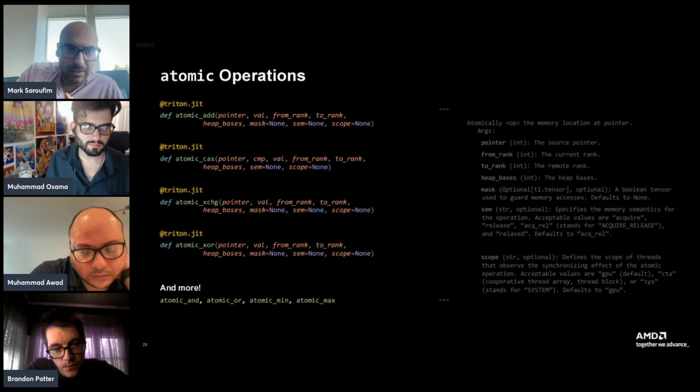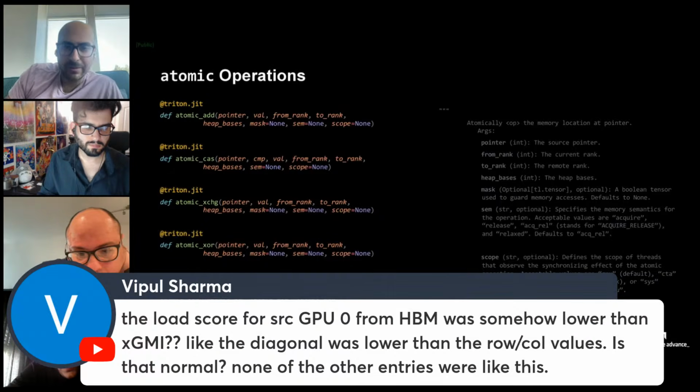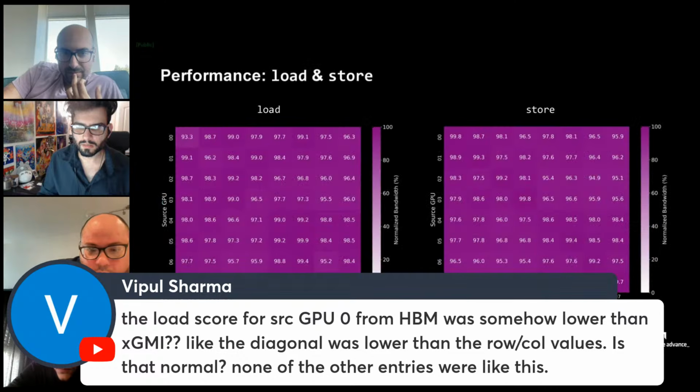Right. And then I see this other question from Vipul Sharma: the load score for source union was somehow lower than XGMI. Yeah, these numbers are normalized. So when you see 93% here, that's relative to XGMI bandwidth. So these are not raw numbers, these are just percentages.